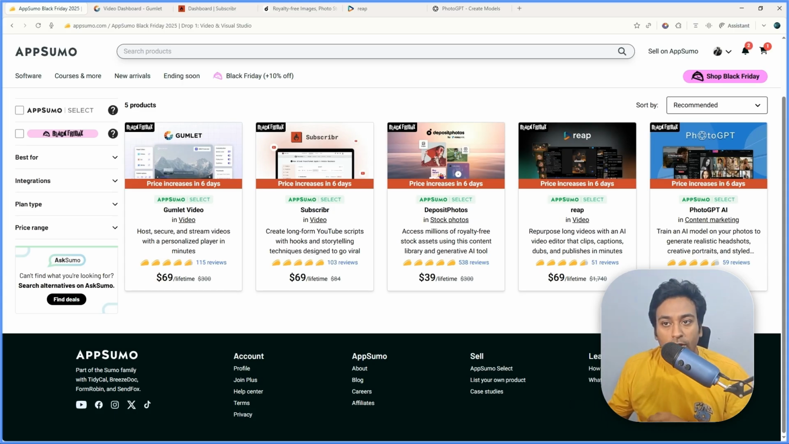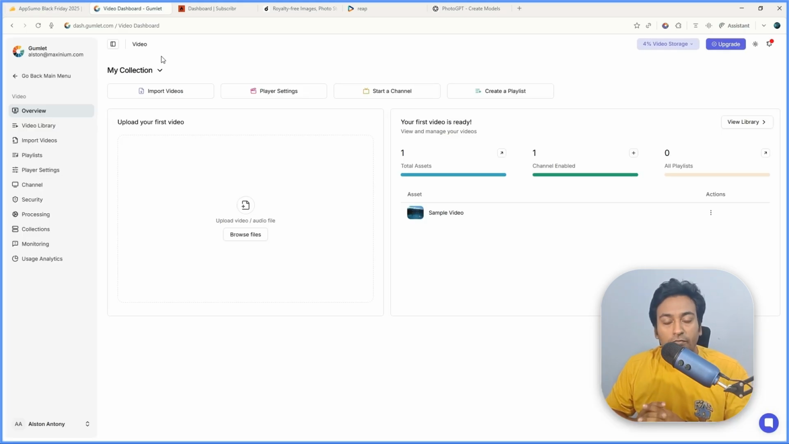Okay, let me go one by one. First, it is Gumlet Video. The purpose of this product is a protected video player. It does not make sense to just have a blog and have this tool to embed the videos into it, but most of the time we use YouTube to embed videos within our blogs and social shares.